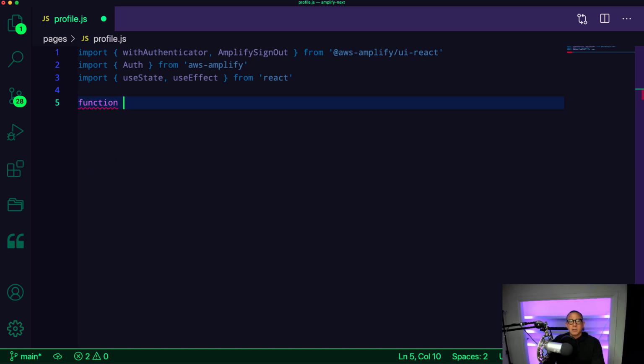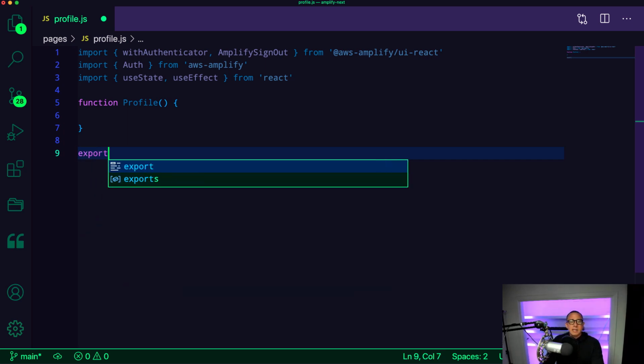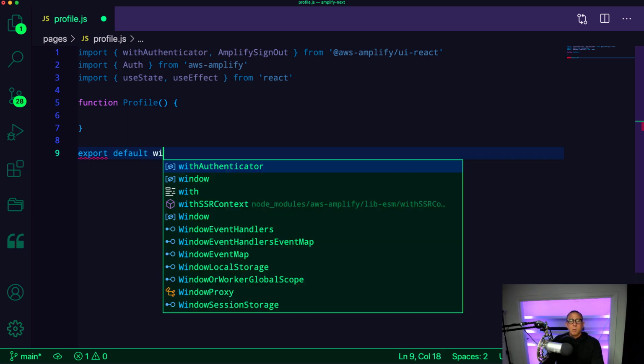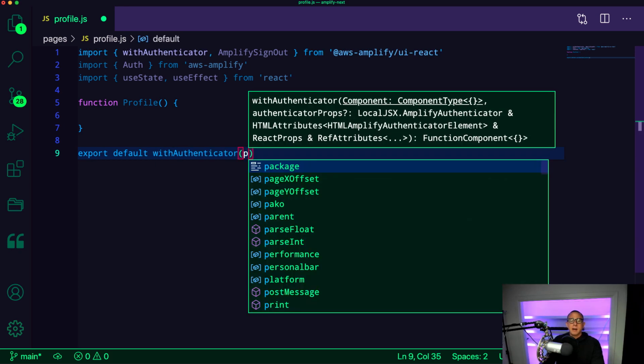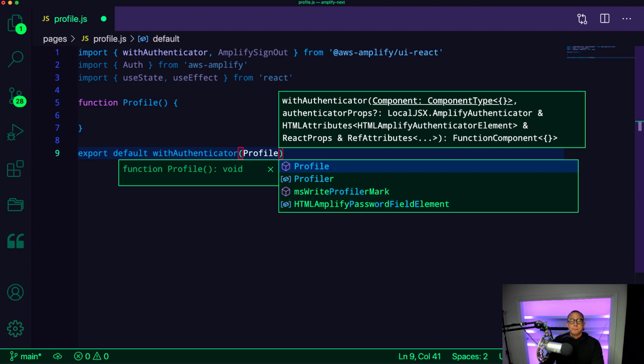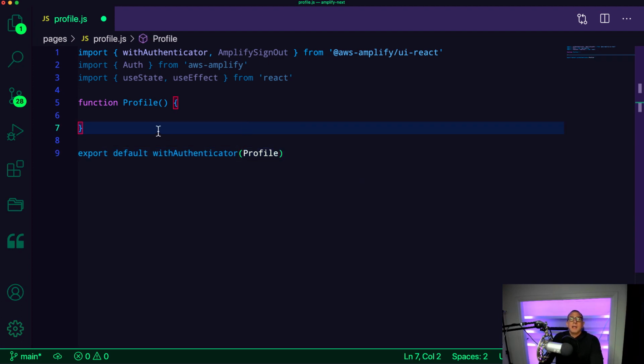And then we're going to create a function called Profile. This is going to hold all of our UI and our logic. And then finally, for the default export, we're going to pass the Profile component into withAuthenticator. So this will wrap this Profile component with authentication.